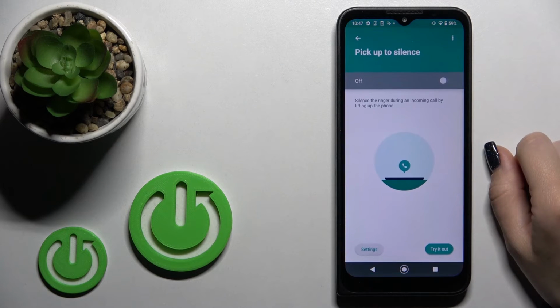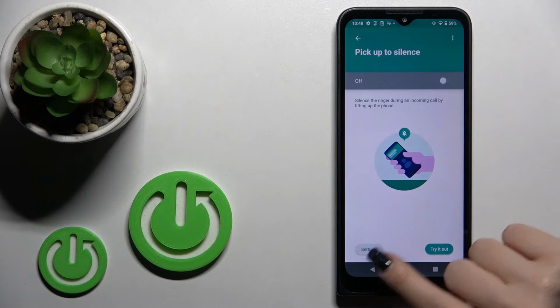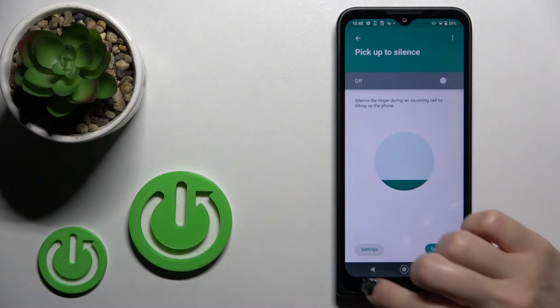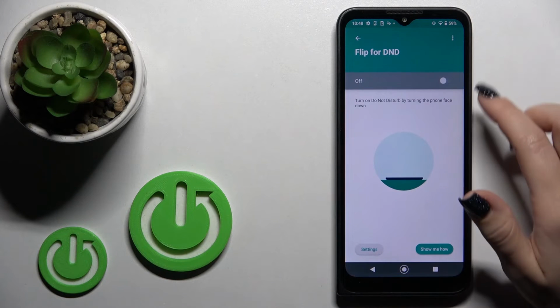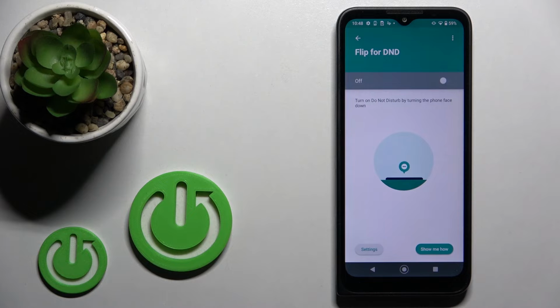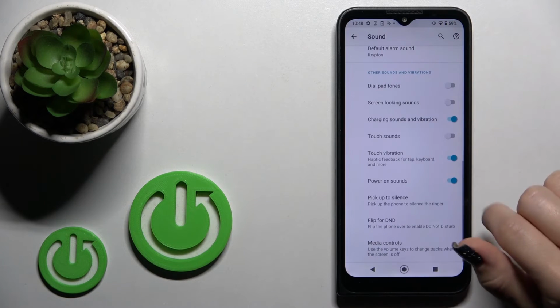And also we can pick up the device to silence, so to do that, click here once to turn it on. To turn it off, click again. We can also see the settings here. We can also flip the device to turn on the don't disturb mode, in the same way.